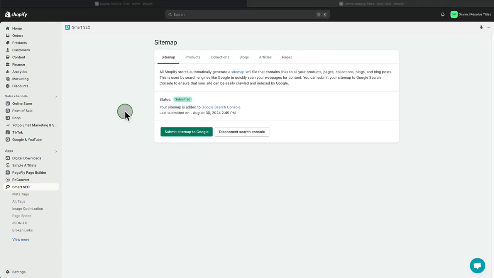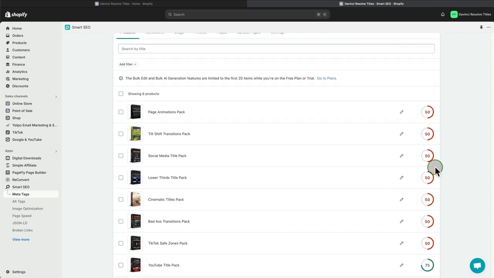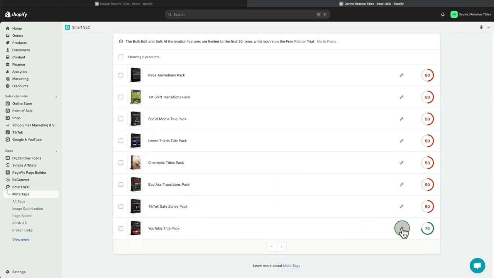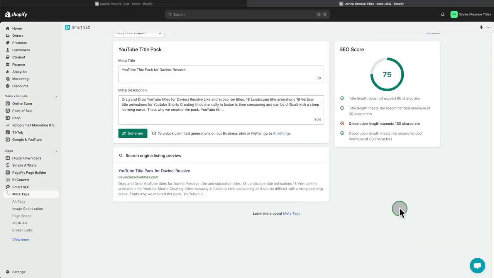We're now going to have a look at meta tags by going into Smart SEO meta tags. And we see there it gives you a score out of 100%. Obviously, 100% would be better. 50 is pretty marginal, so we're going to tweak that. I'm going to edit my main title pack here, so I click on the little edit symbol. It's loading the SEO score, and it's basically saying our description exceeds 160 characters. So we need to fix that. This bit here is too long.